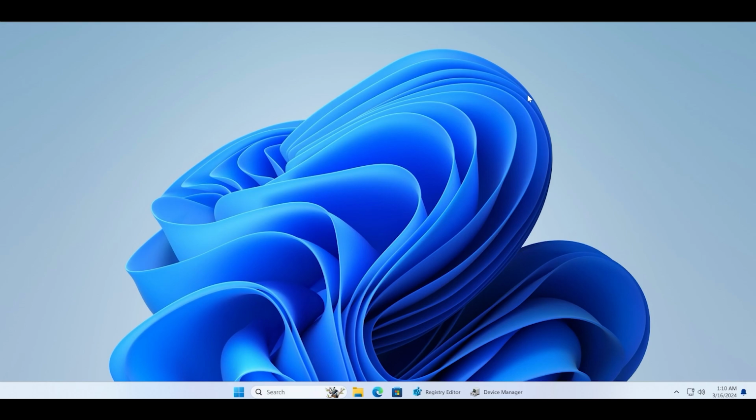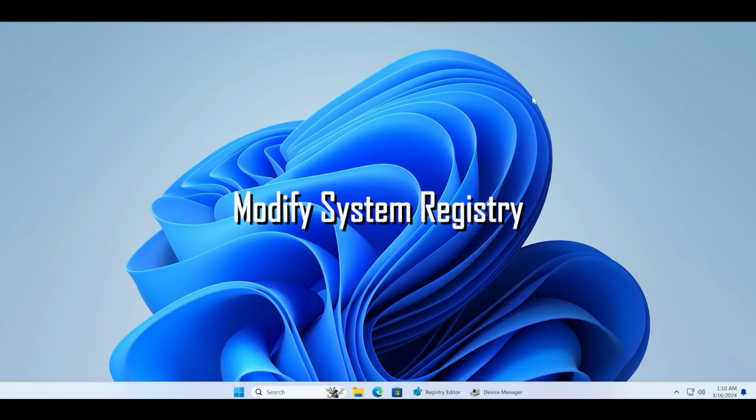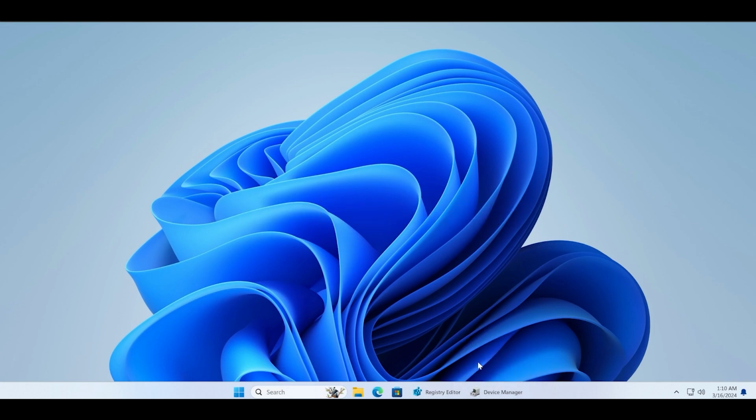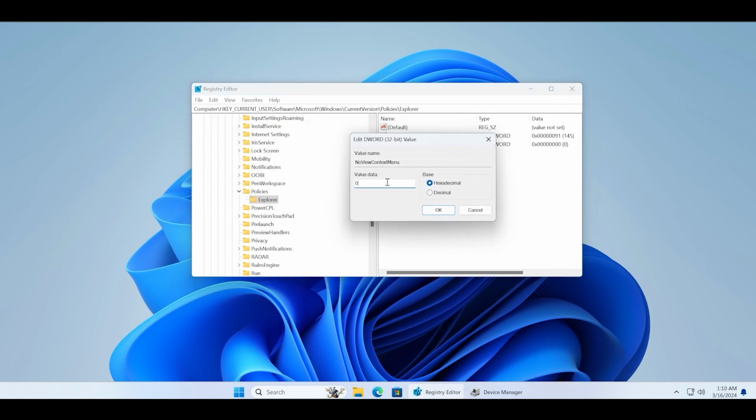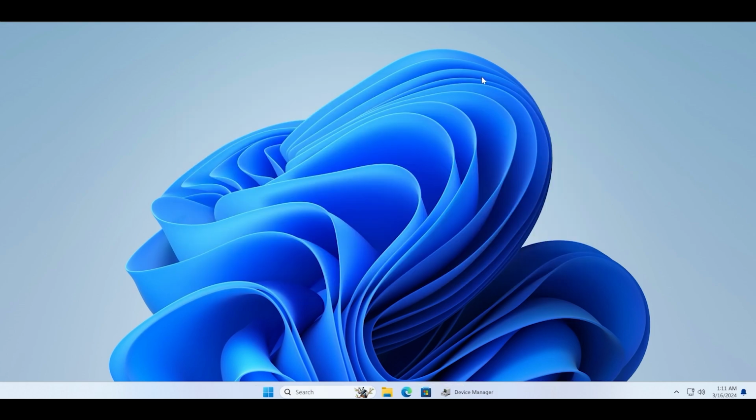If you don't have Windows Pro, then you need to modify the system registry. It is a tad bit difficult, but first you need to navigate to this registry key on your computer. Now there will be a NoViewContextMenu registry value in it. If it doesn't exist, you must create it first, and after creating it, just double click on it and set its value data to 0. 0 means that the right click menu is enabled on your PC. Restart your PC for the changes to take effect.